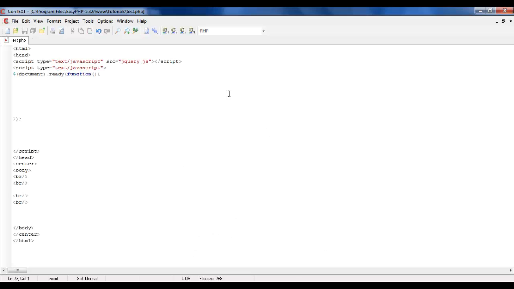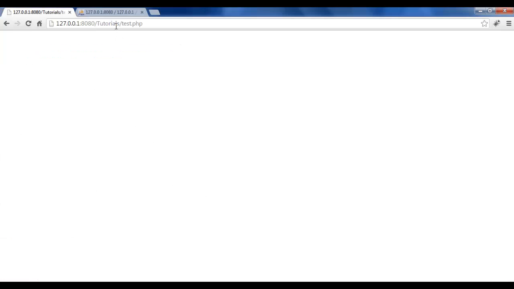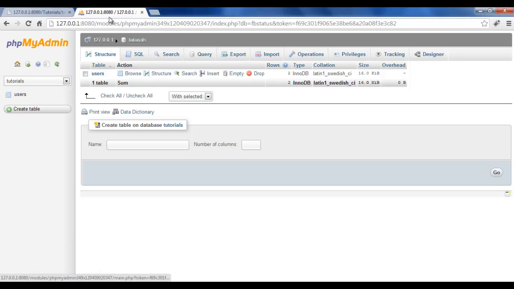Okay, I'm using EasyPHP as my testing server and Context as my text editor. I have a folder with the name tutorials. This is the folder which I'm using in all the tutorials. I've named a file test.php. I have phpMyAdmin as my database. I have the database set up with the name tutorials, and users is a table used in the previous tutorials. So we can create a new table according to the tutorial.